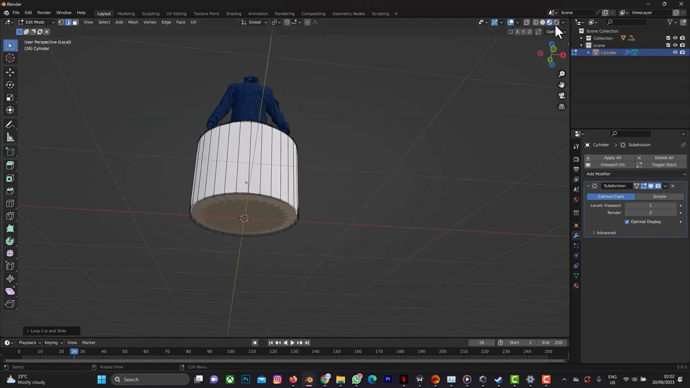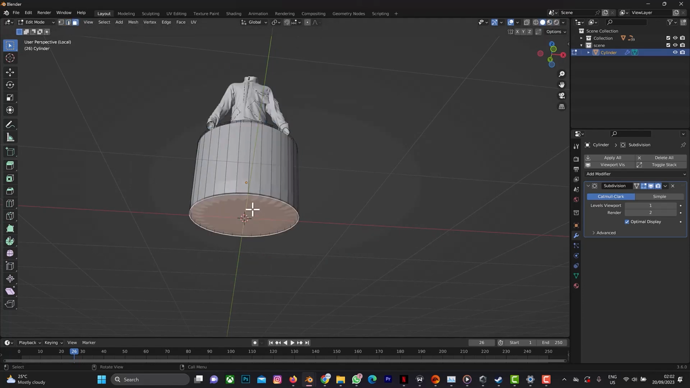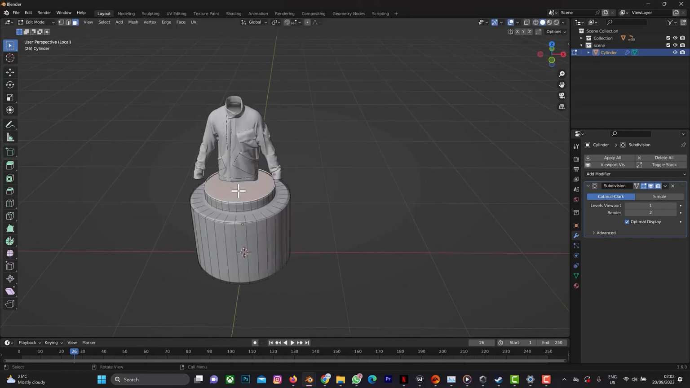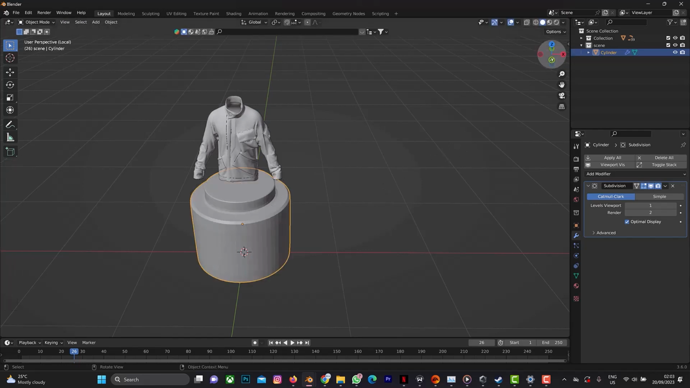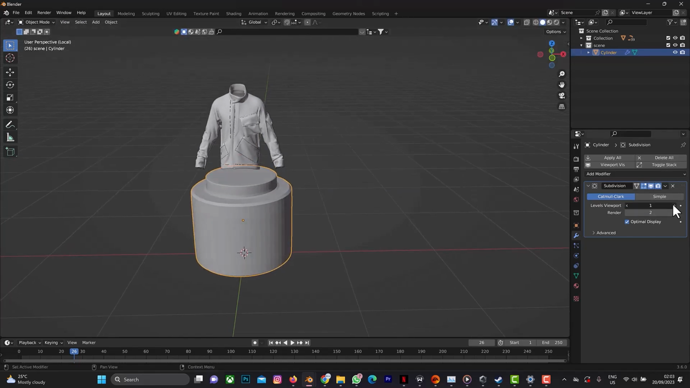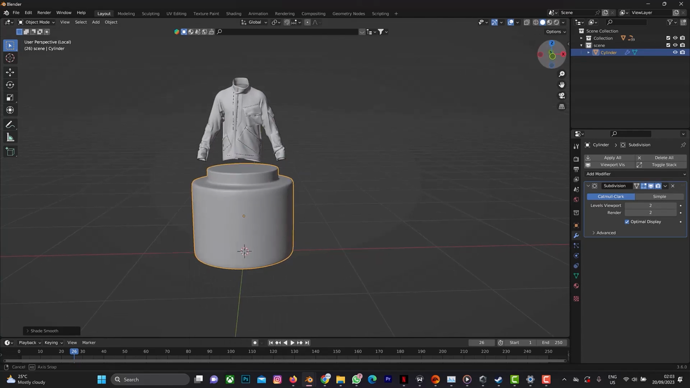So the next thing we'll do here is to click on the face, click on I, insert one and insert another one, yes. You can do the same thing here too, and insert another one, then go to tab mode, then you can maybe increase the viewport to 2 to be smooth and shade smooth. So this is it as one.